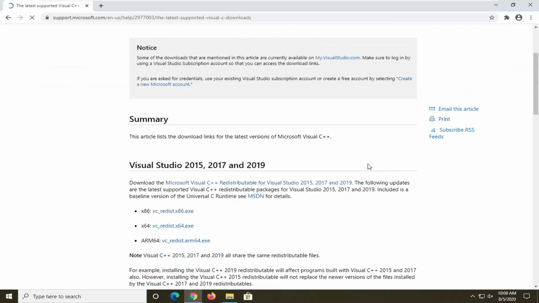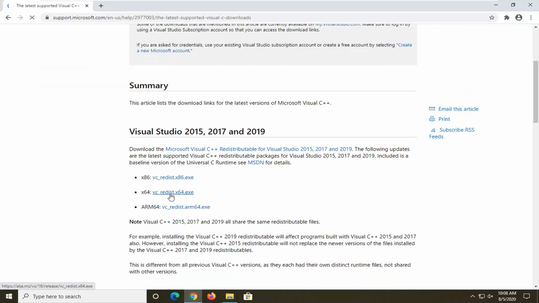Just going to have to go down a little bit on this page here. And you can select which one's applicable for your computer. So x86 is a 32-bit computer. x64 is 64-bit. Most people are going to be doing the 64-bit one. I'm going to be on the 32-bit version here.